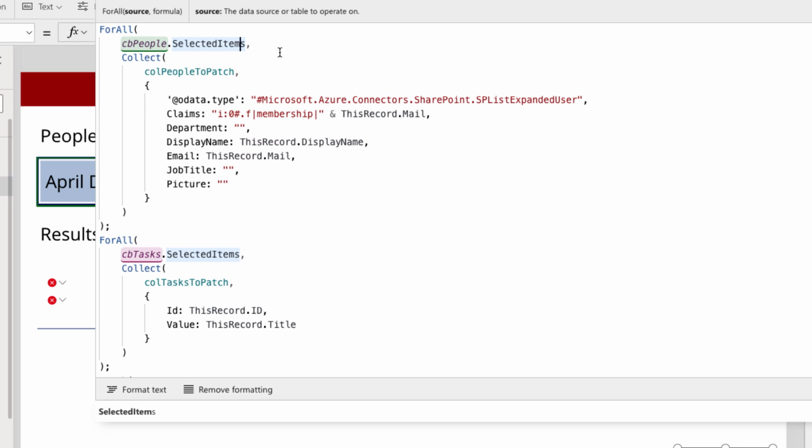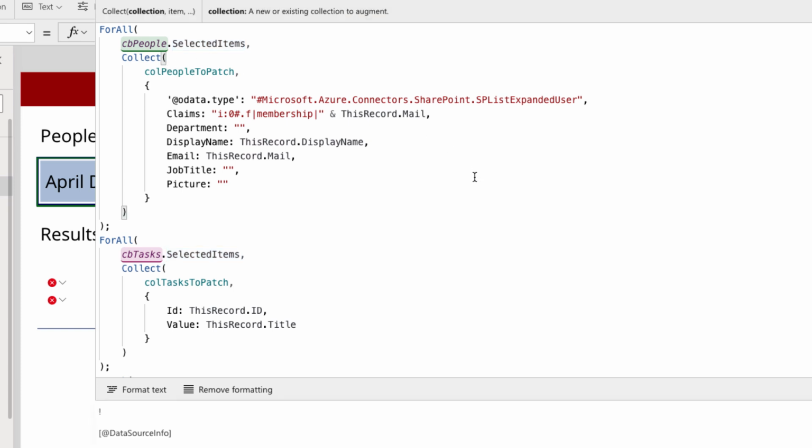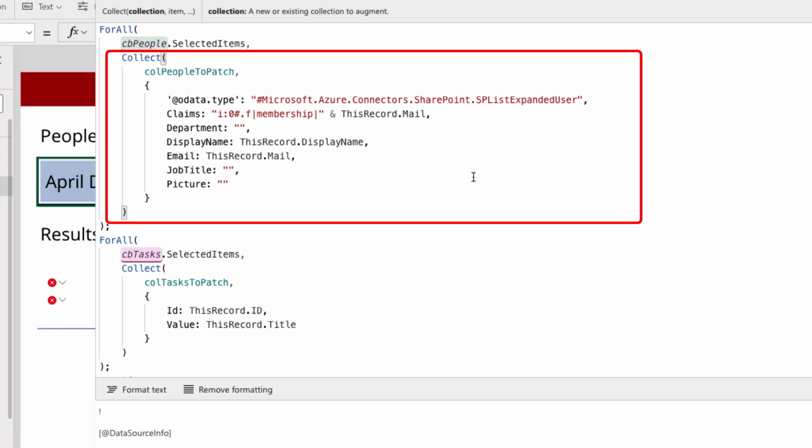Within this ForAll, after we've pointed it to a source, this is where I want to output this to a collection. We do that with the Collect function, and I'm going to save this to a collection called People to patch. Now this is where we have to take the data from the people picker combo box and put it in the format that SharePoint expects for us to patch it properly. So that's what we're seeing here in these brackets.